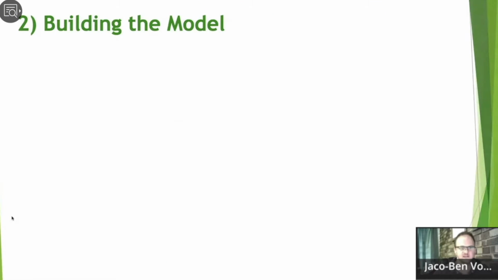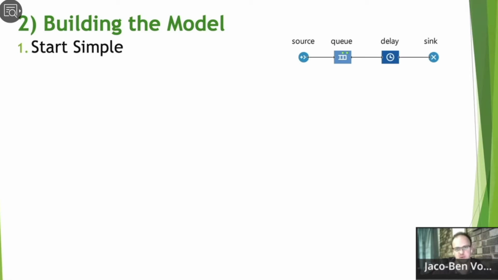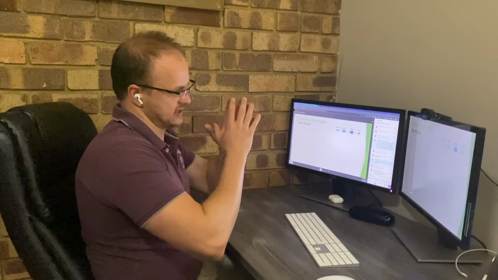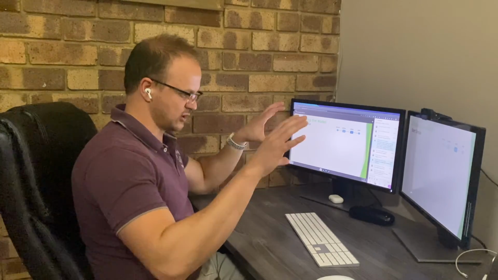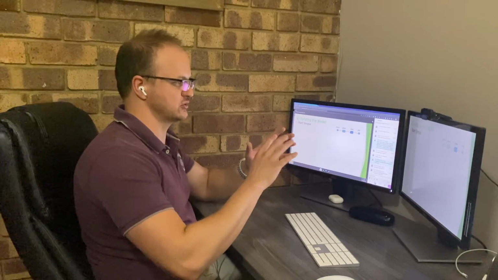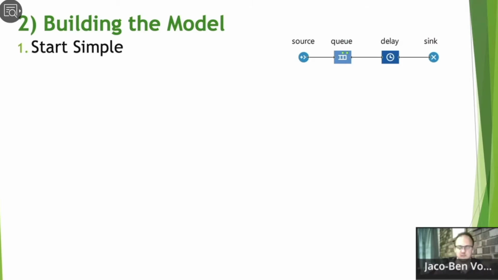So the next step is the fun part, where we get to building the model. A key lesson here is always to start off simple. Start really high level, and then you go bottoms up, right? So you start with your top idea first. This is our entire system. As you can see here, we've got source, queue, delay, and sink. So customers are arriving, they wait in the queue, they get service, they go out. We make sure that this is working.